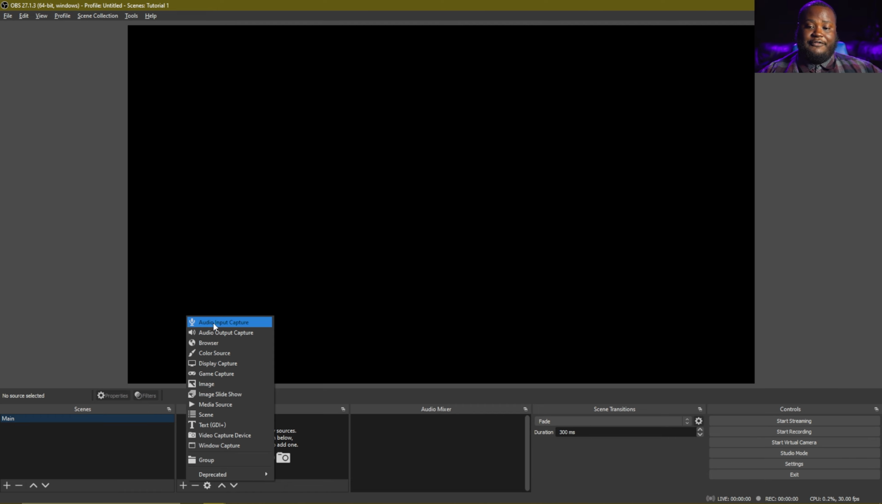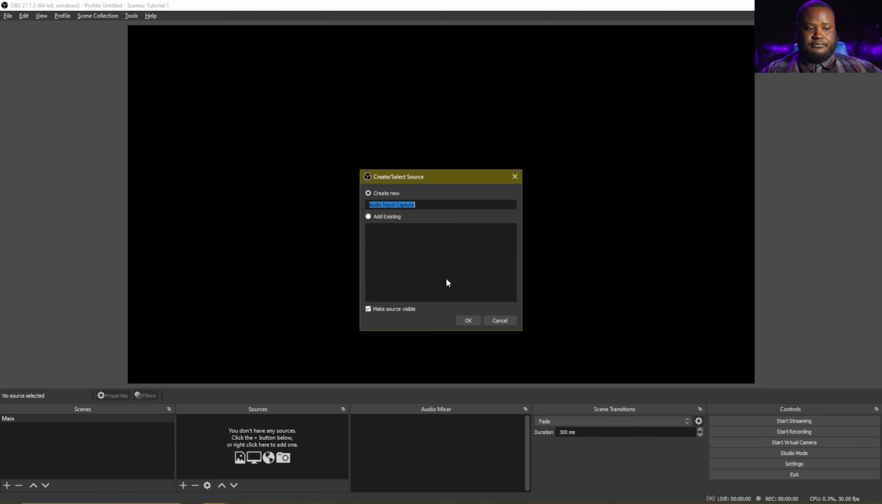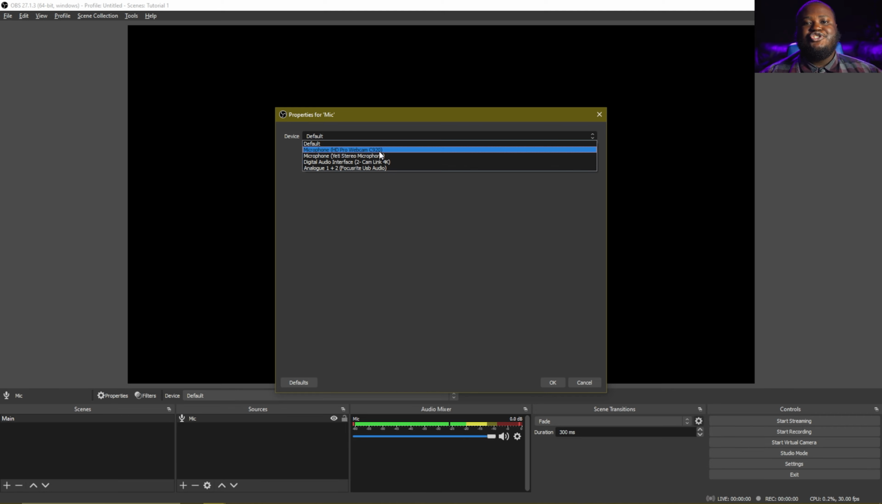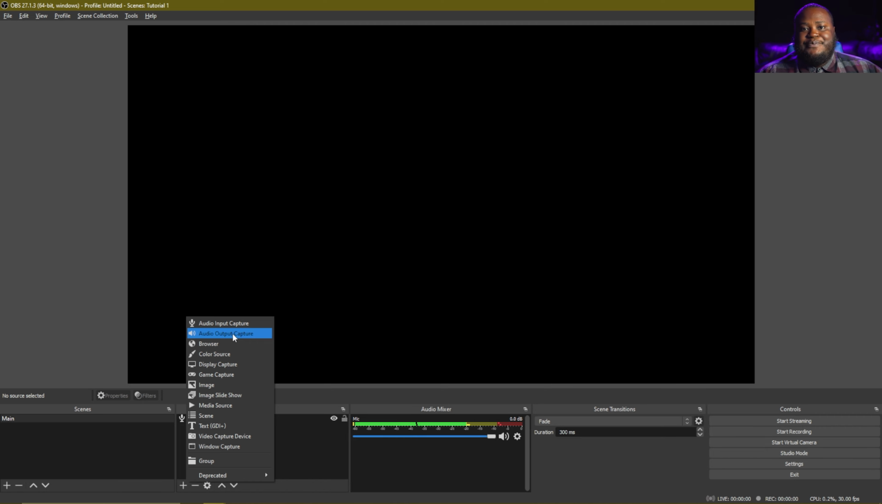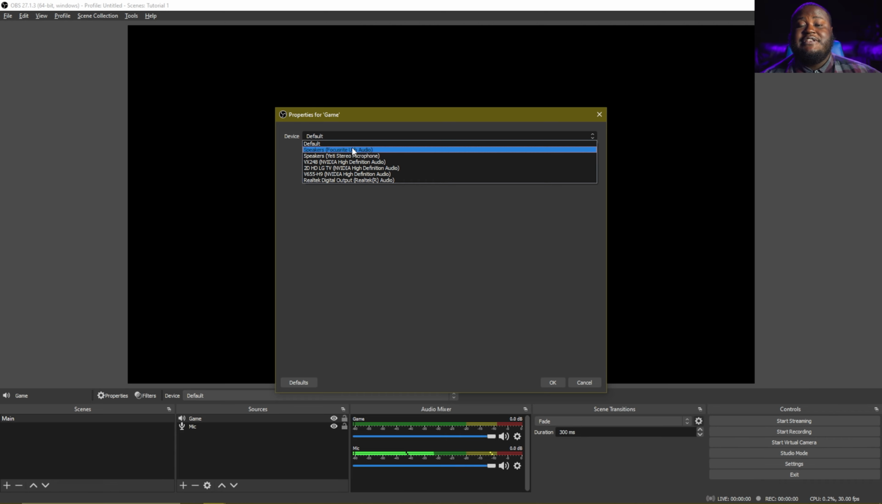If we want to add in a microphone, then we need to add in an audio input capture. Always name your sources and scenes. Under device, I can choose which device I want to use to capture my audio. Audio output capture captures the audio being generated by your computer. So if you have a video file that is playing, or if you are playing a game on your computer, then the audio output capture will capture that information. The device that you need to choose needs to be the same device that is generating the audio from your game or video file that you're playing.